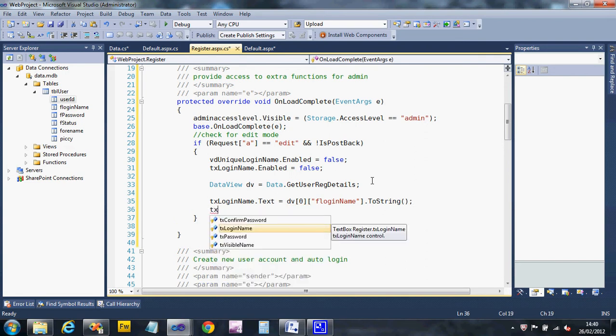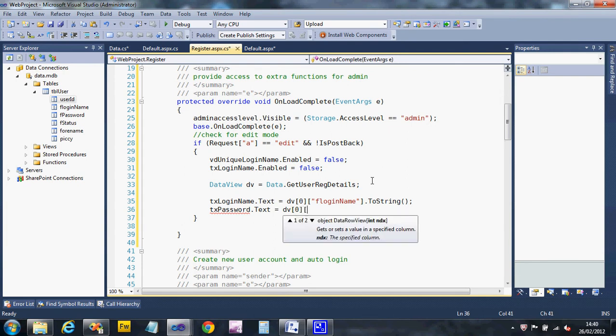So the next one, I want txPassword.Text equals dv[0], and that was fPassword in my one, ToString.